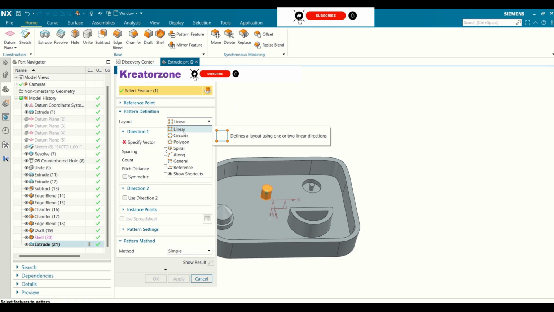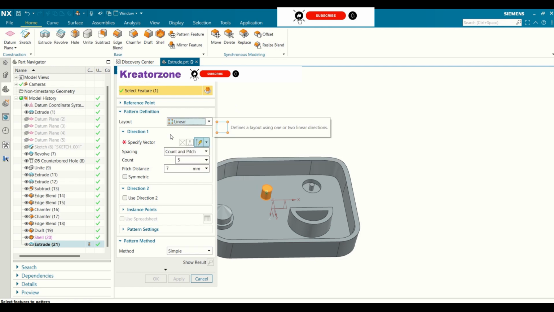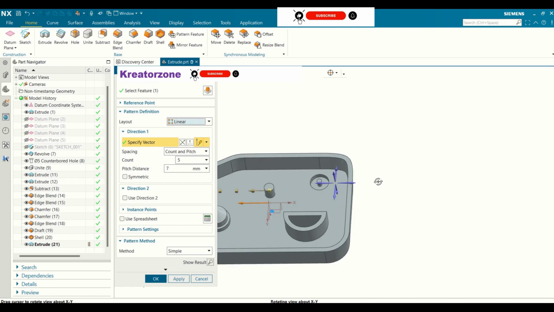I'm going to select linear. There are other options like circular, polygon, spiral, along, general, and reference. Let us start with the linear. We have to specify the vector or the direction to be patterned in. I am going to select this direction.